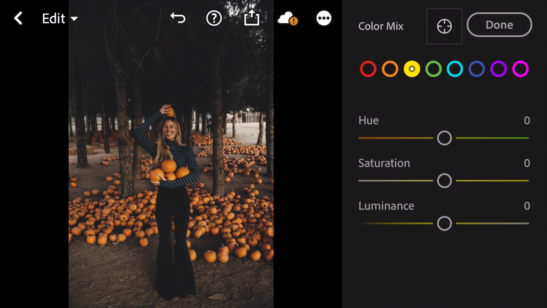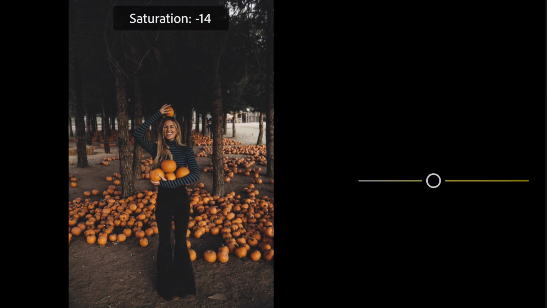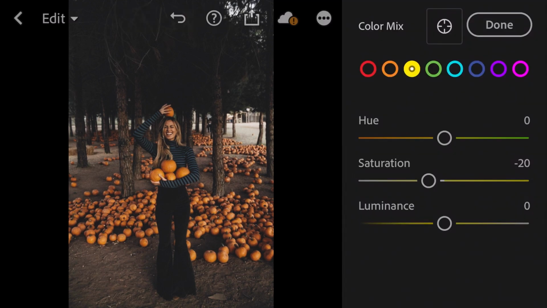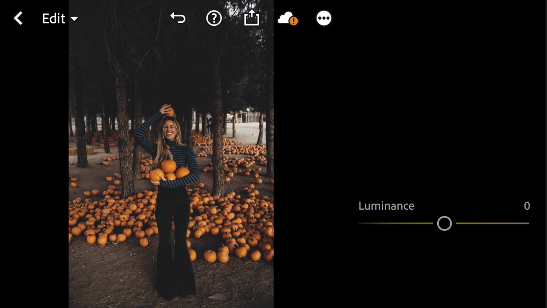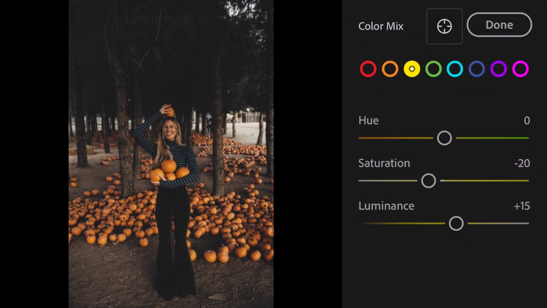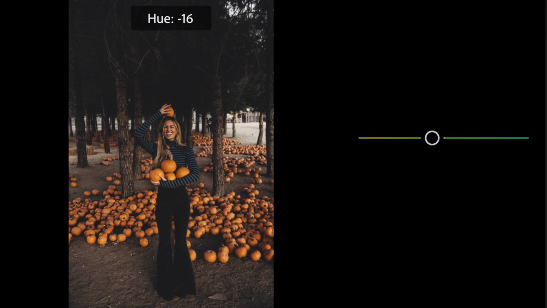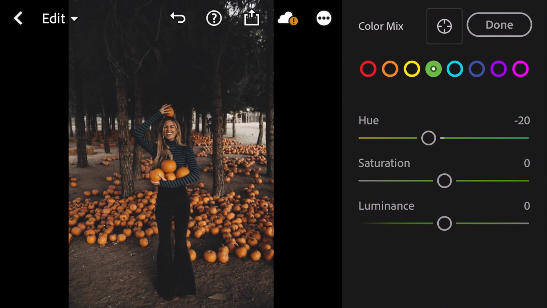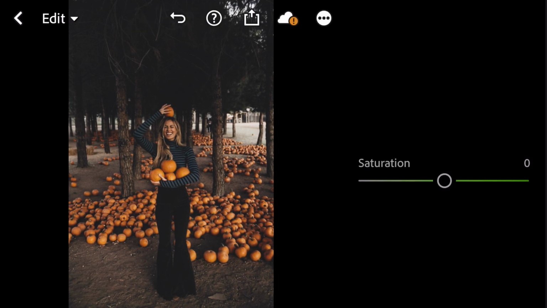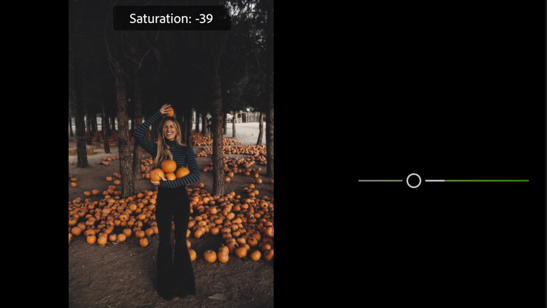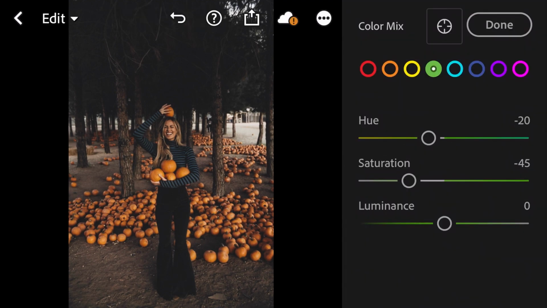Next go to yellow. Saturation to -20. Luminance to +15. Next go to green. Hue to -20. Saturation to -45. Luminance to -24.